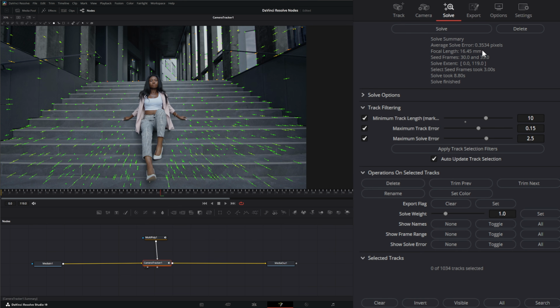And we just dropped our average solve error to 0.3534. So down here we have maximum track error and maximum solve error. What your maximum track error is doing is it's going to select tracks that have an average track error greater than the slider's value. So basically when it tracks, they're automatically being terminated when their track error exceeds a certain threshold. And this lets you readjust that threshold.